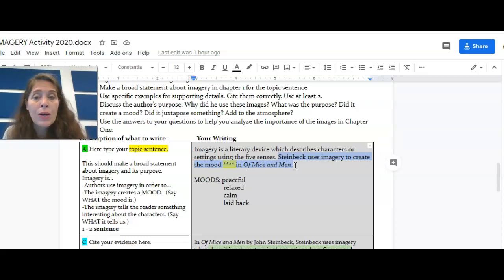But if you choose to do this one, Steinbeck uses imagery to create the mood of peacefulness in Of Mice and Men, of relaxed in Of Mice and Men, a calm mood, a laid-back mood. What mood do you think it portrays? You're not leaving these little stars here. You are plugging in the mood that you think this is. Make your sentence make sense. If the sentence reads better, Steinbeck uses imagery to create a peaceful mood in Of Mice and Men, then switch the words around. I want it to make sense and I want it to be yours.